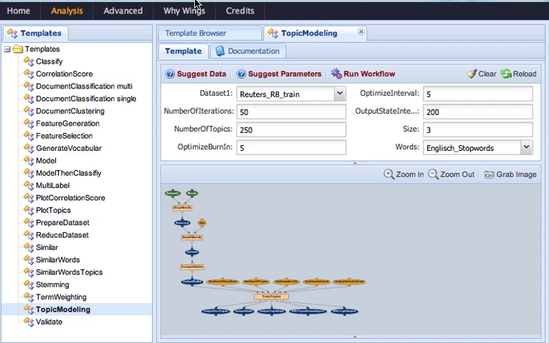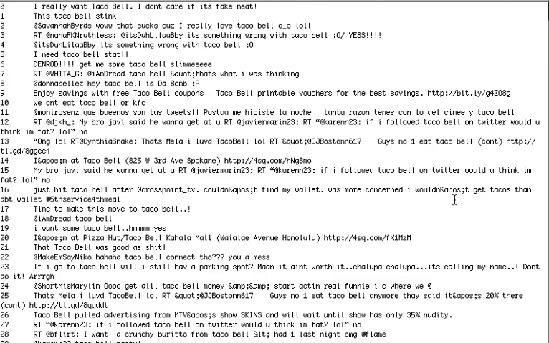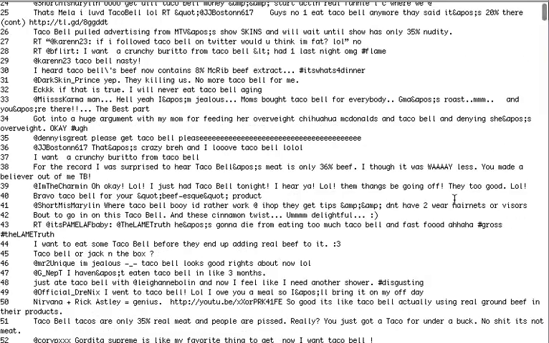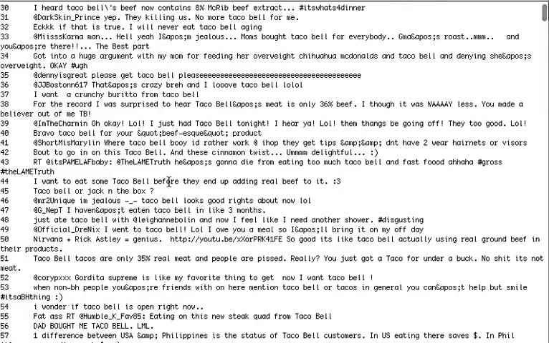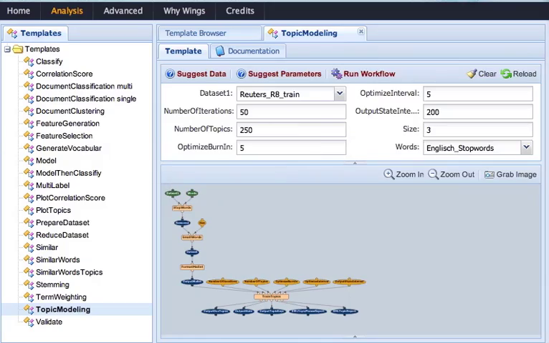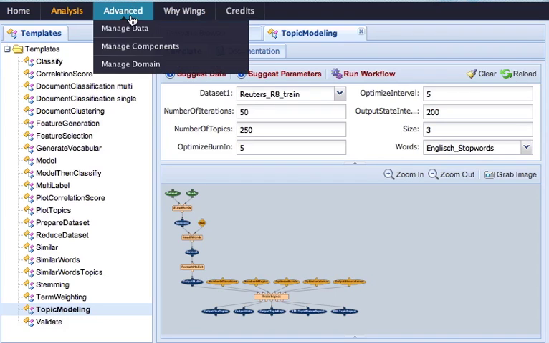Next, we shall try to upload a dataset that we want to work with. This is a file that contains some tweets about Taco Bell. The file format has a line number and one tweet per line. In order to upload this, we need to open the Manage Data interface. Go to Advanced, Manage Data.